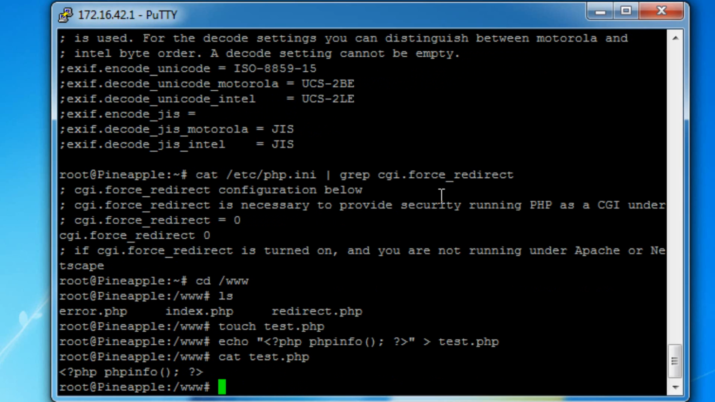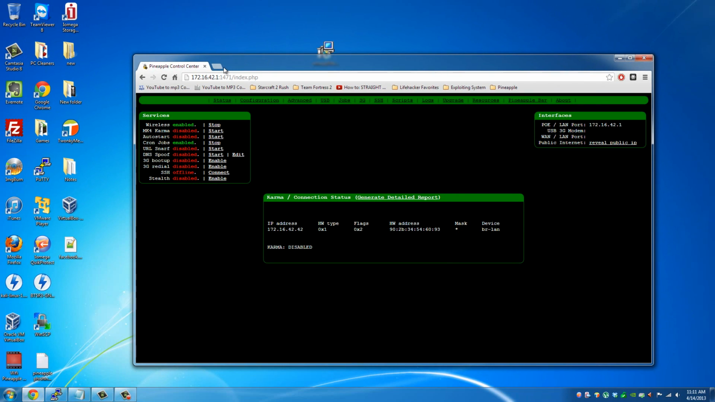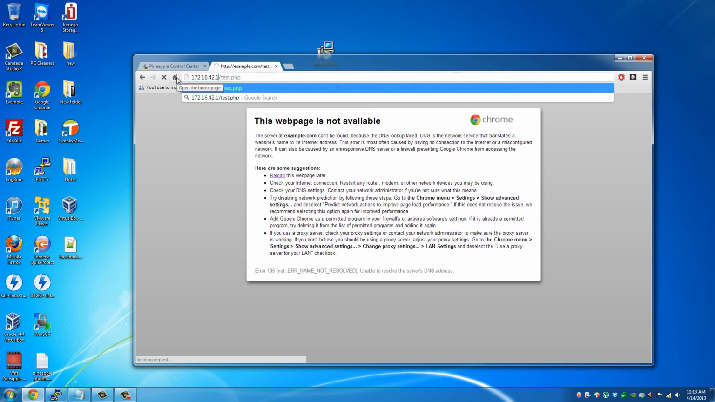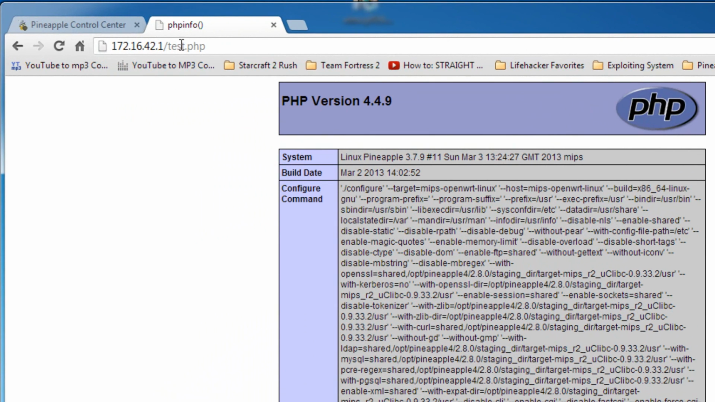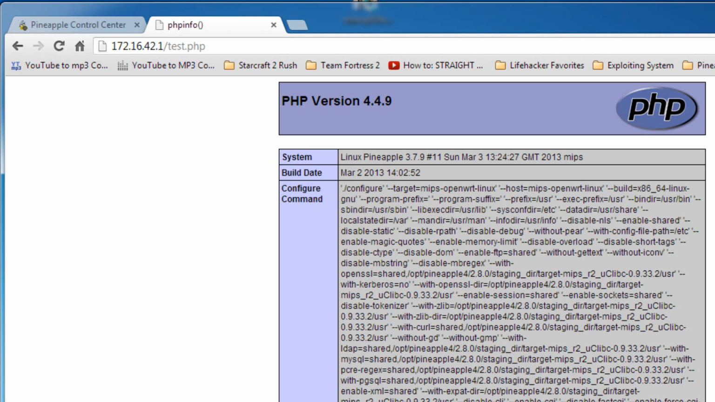Perfect. Now once you've got that, let's go ahead and minimize PuTTY, open our web browser, and navigate to example.com. Okay, that works. Just put in the IP address. I'm used to using the, I guess the DNS spoof wasn't turned on, that's why. All right, anyways, IP address 172.16.42.1/test.php.